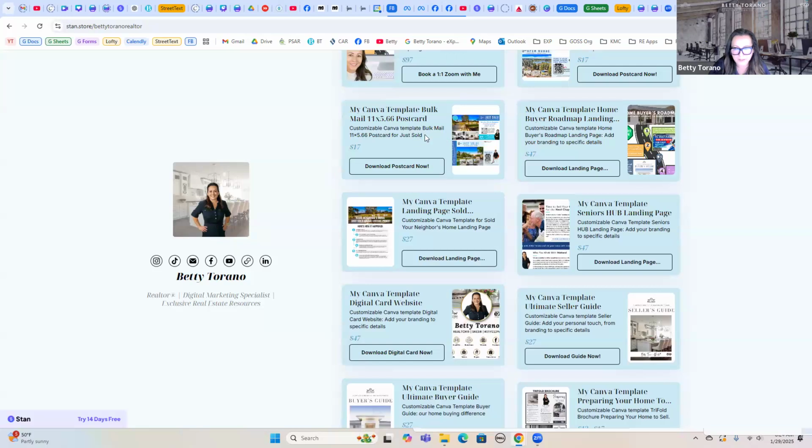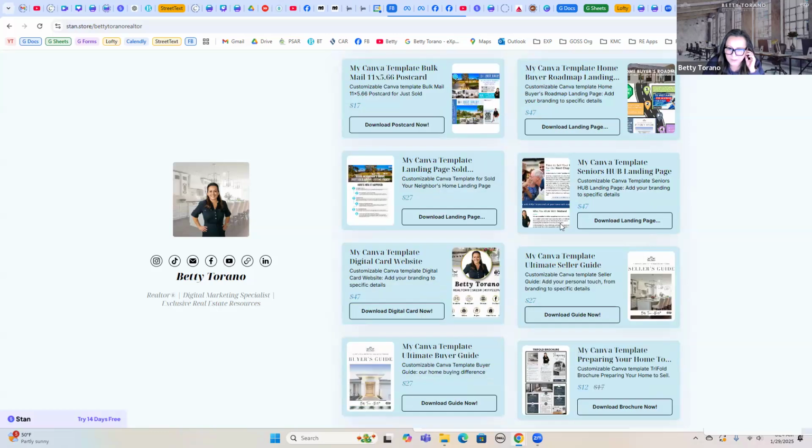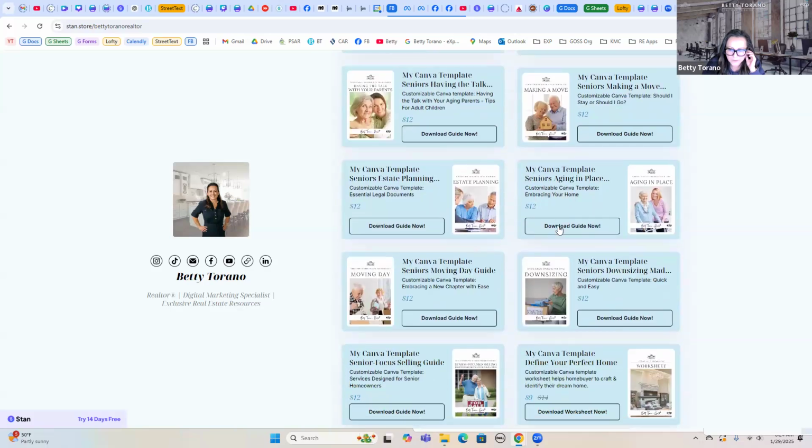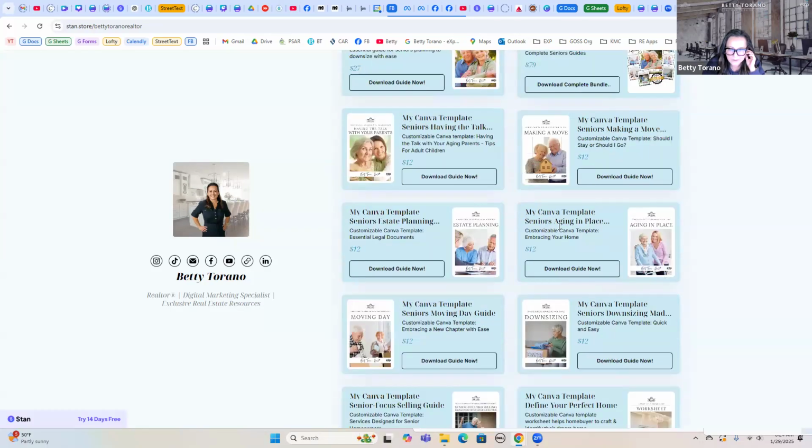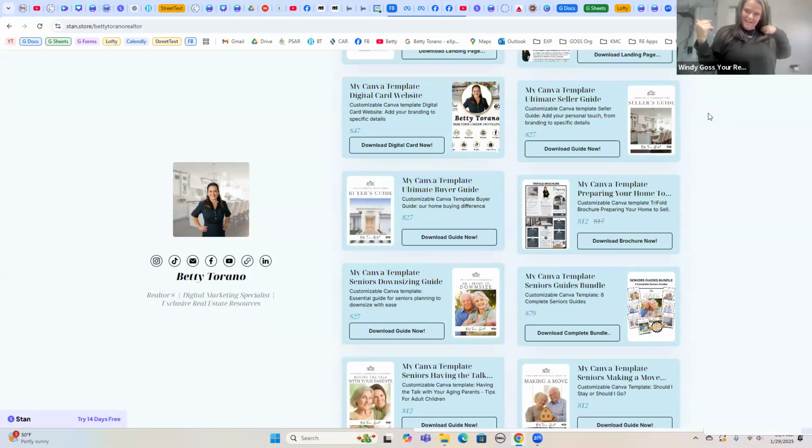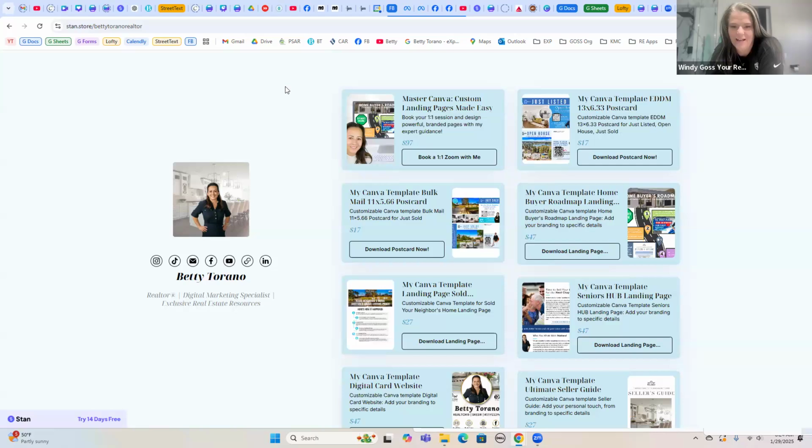And all these landing pages, like the seniors, I spent countless hours designing these landing pages. So that's available. And let's see what else do I have. All the guides. That looks so good. So it's available. I'm still adding to it, but this is it. And this is my buyer's roadmap. It's a landing page. So anyway, there it is.